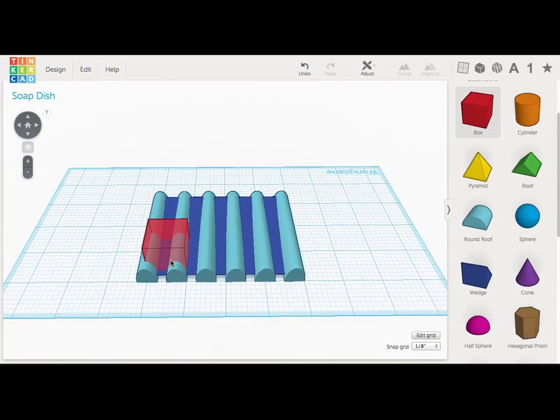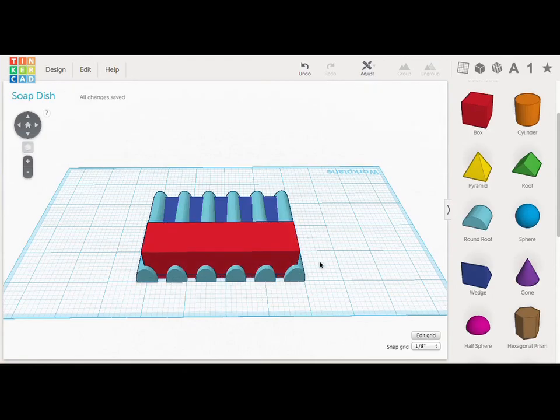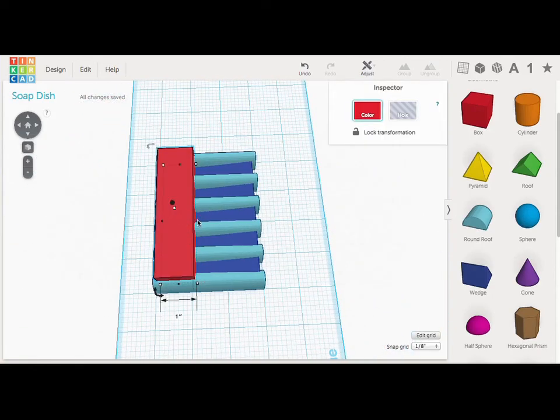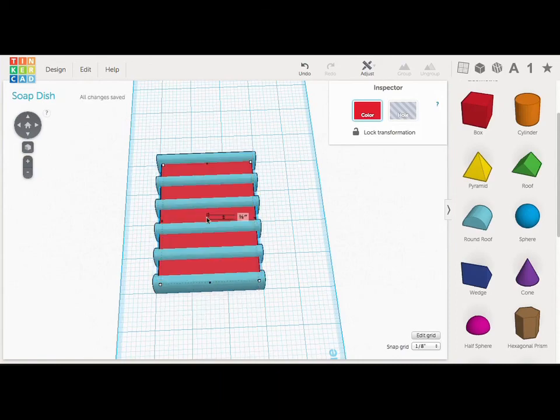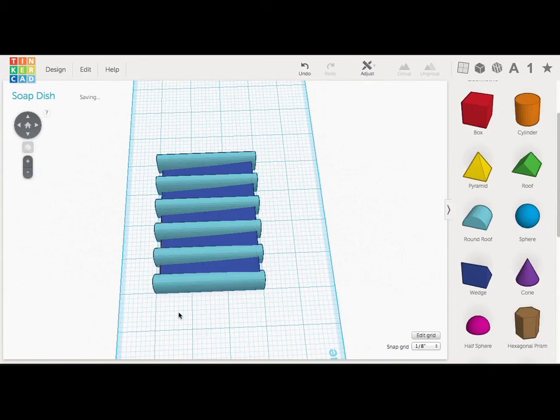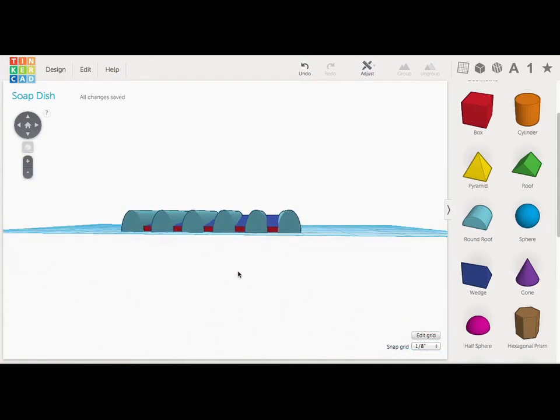And so I'm just going to bring these dimensions out to match the base of the wedge and bring the height down to an 1/8 inch because that's the distance it is up from the work plane. And then there we've got a soap dish ready for 3D printing.